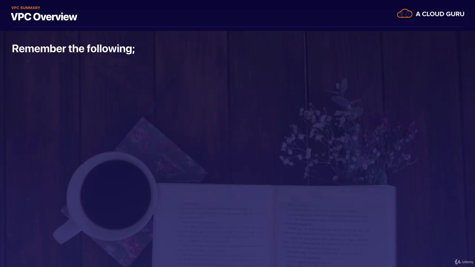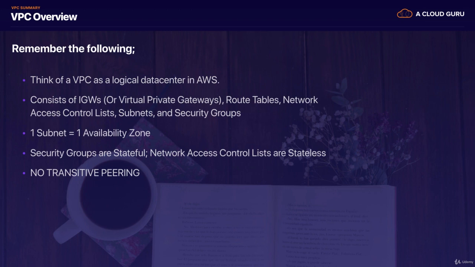So let's start with VPC overviews and remember the following. We thought of a VPC as a logical data center in AWS, and it consists of internet gateways or virtual private gateways, route tables, network access control lists, subnets, and security groups. Remember that one subnet always equals one availability zone, and remember that security groups are stateful. Network access control lists are stateless. So with our security group, all we need to do is open up a port, might be port 80 or port 22, and we didn't need to worry about our outbound traffic. It was all automatic. With network access control lists, we have to do both inbound and outbound.